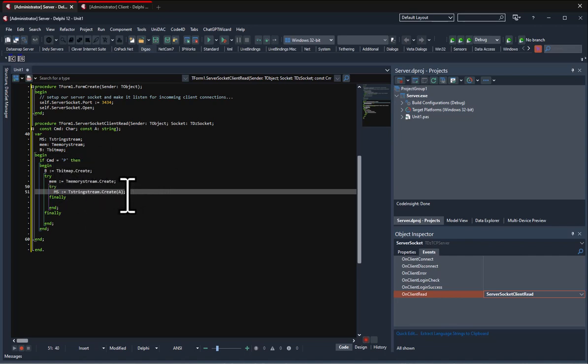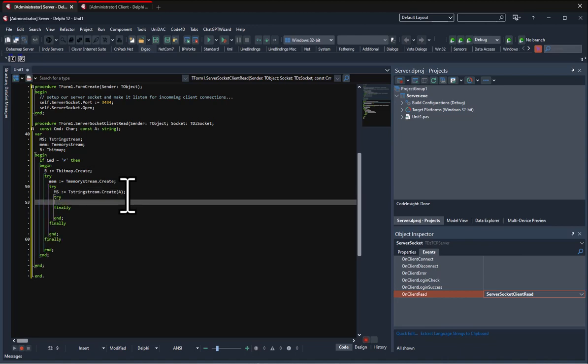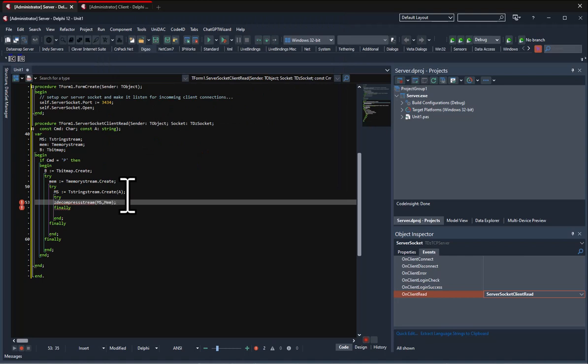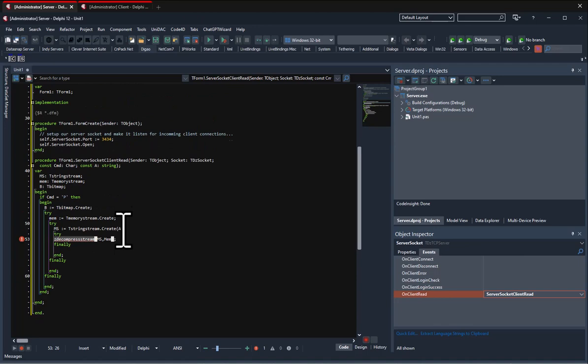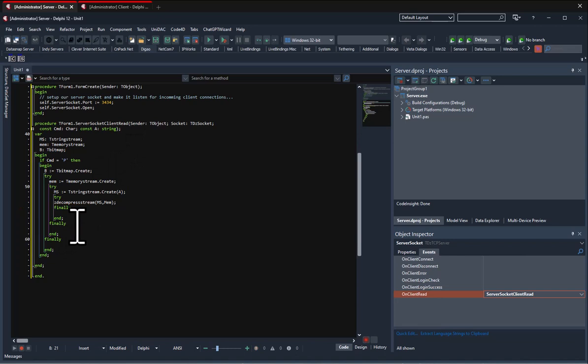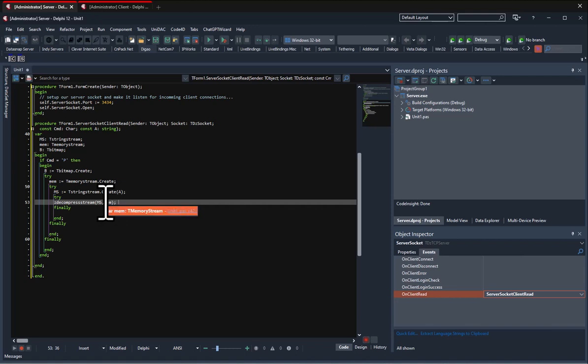So now that we have the string stream, we need to also come down and try to ZDecompressStream, ms, and mem. So this does not appear to be working because we're using zlib, and we forgot to add it to our uses statement. So now that we've added that to the uses statement, we can now use zlib decompression and compression in our application. So now that we have decompressed the stream, which we'll compress before sending, decompress it here when we receive it, okay?